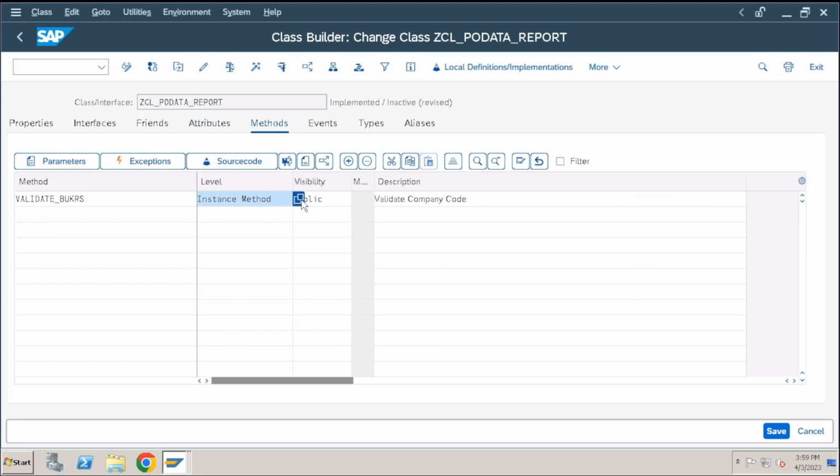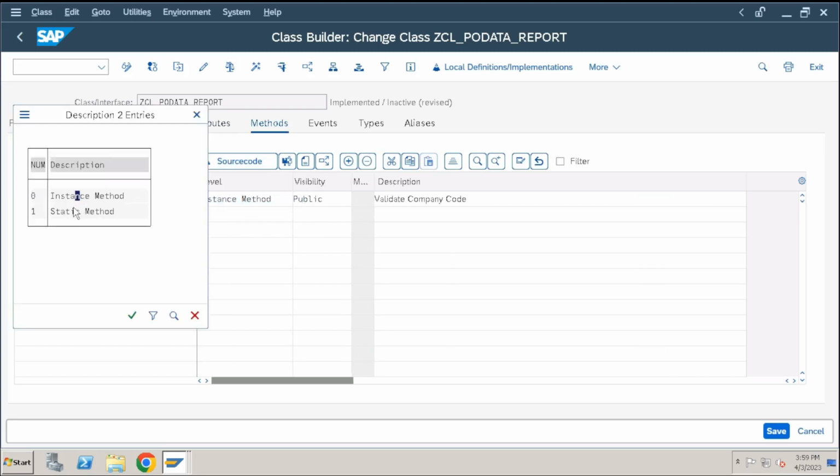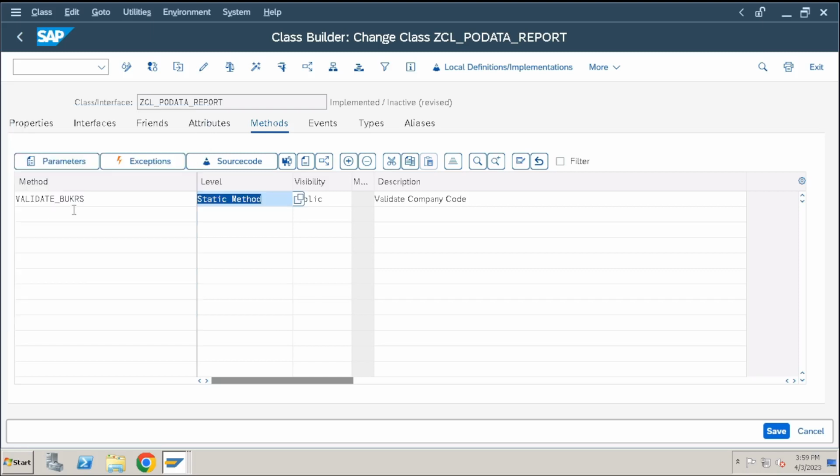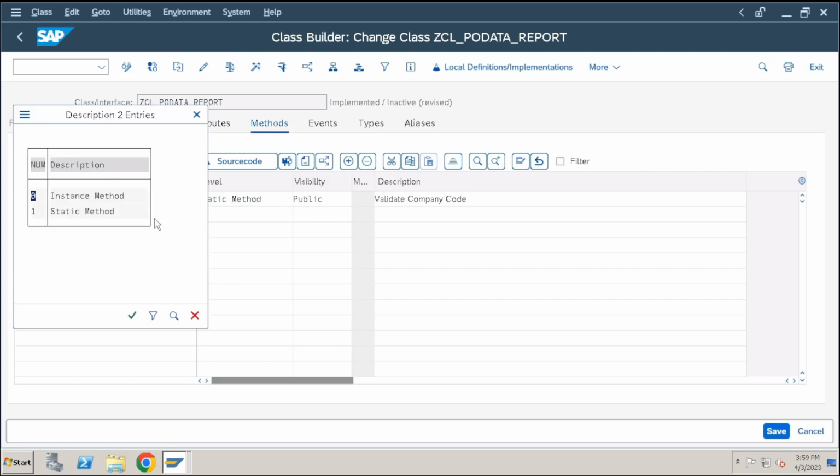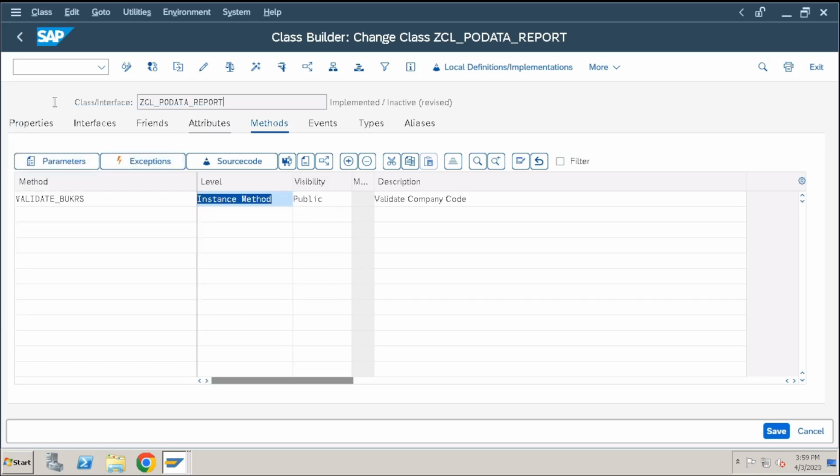Here it's an instance method, and you know the difference. For instance methods, we need to create an object to call that method. For static methods, there is only a single instance, and you don't need to create the object. We can use the class reference like this.